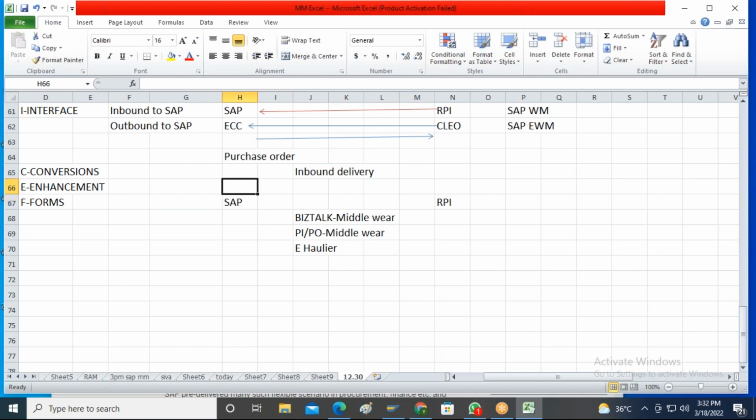Let us say I created one inbound delivery in the SAP system. I want to move the inbound delivery from the SAP system to the RPI system. How will I move? I will move in the format of the IDOC. What is the full form of IDOC? Intermediate documents. Intermediate document.